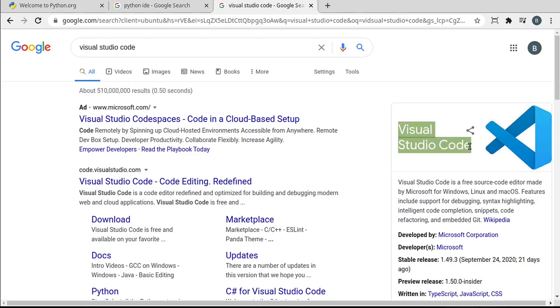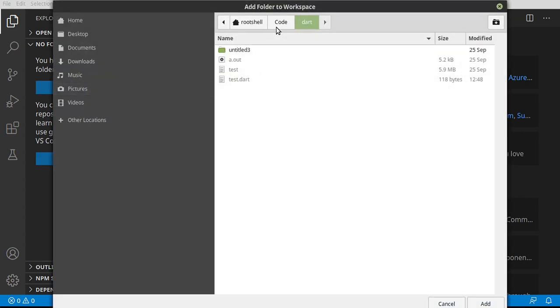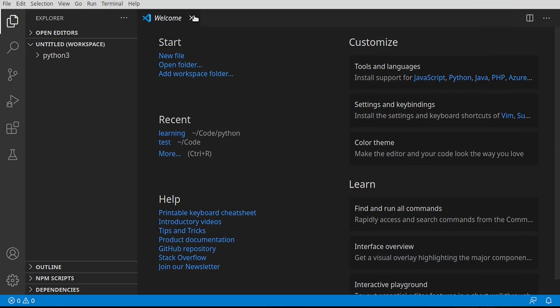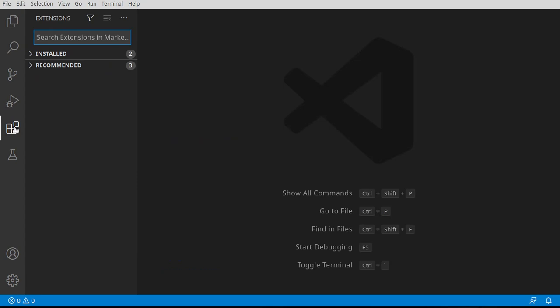The reason why I'm using Visual Studio Code is very simple. It's very straightforward, and this is what it looks like. All I'm going to do here is add a folder. I'm going to go into Python 3, close this out. Now I need to add in some extensions. This is what I love about Visual Studio Code: you can extend it to work with just about any language. So I'm going to say Python.